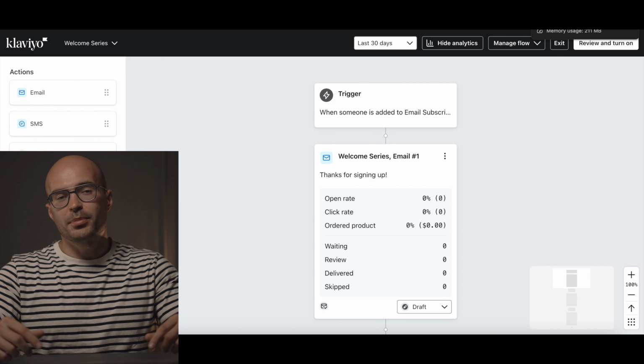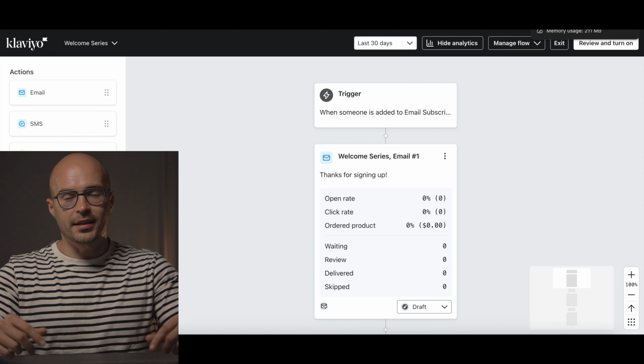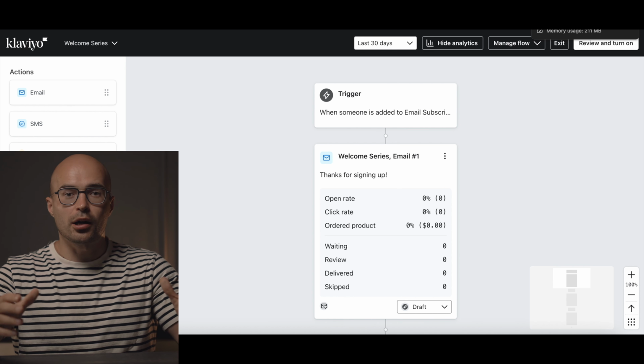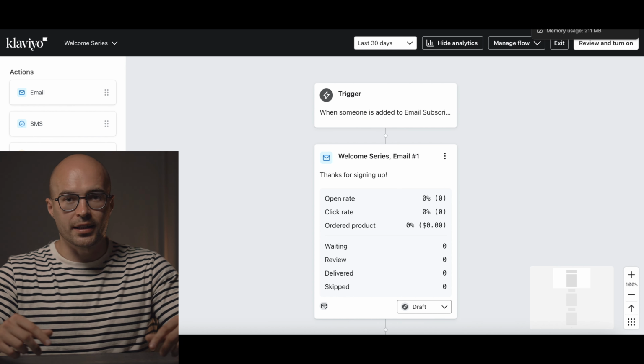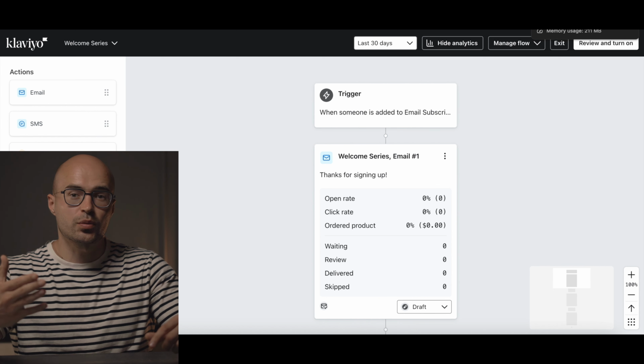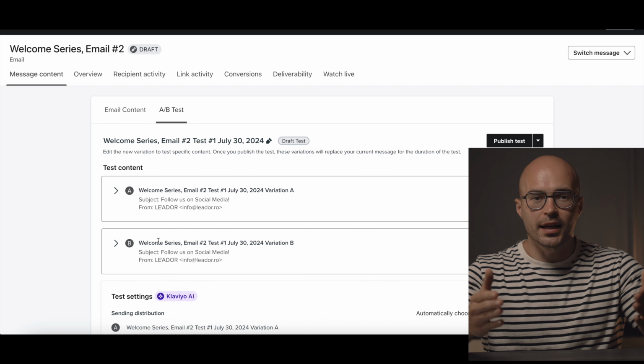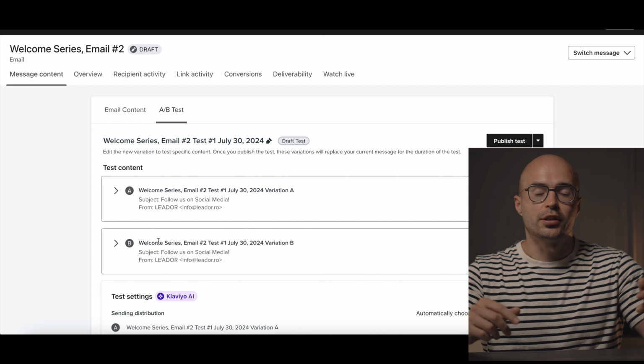And the last one, step number 5, analyzing and optimizing email marketing campaigns. Most platforms provide detailed analytics showing open, click-through, and conversion rates. Use this data to understand what's working and what's not. A/B test different subject lines, email designs, and call to actions to improve your results.